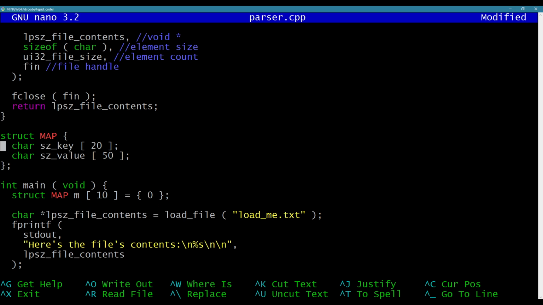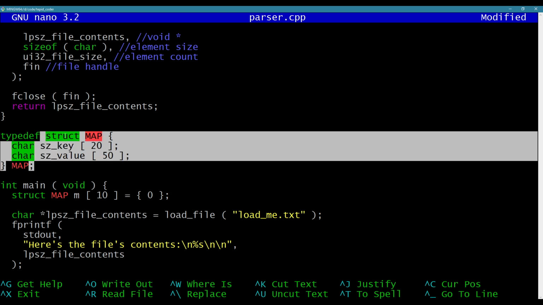So there's an easier way to do this, and you can say typedef struct. You can add map down here. So what you're doing is you're saying define a type called map, and this type is based on this.